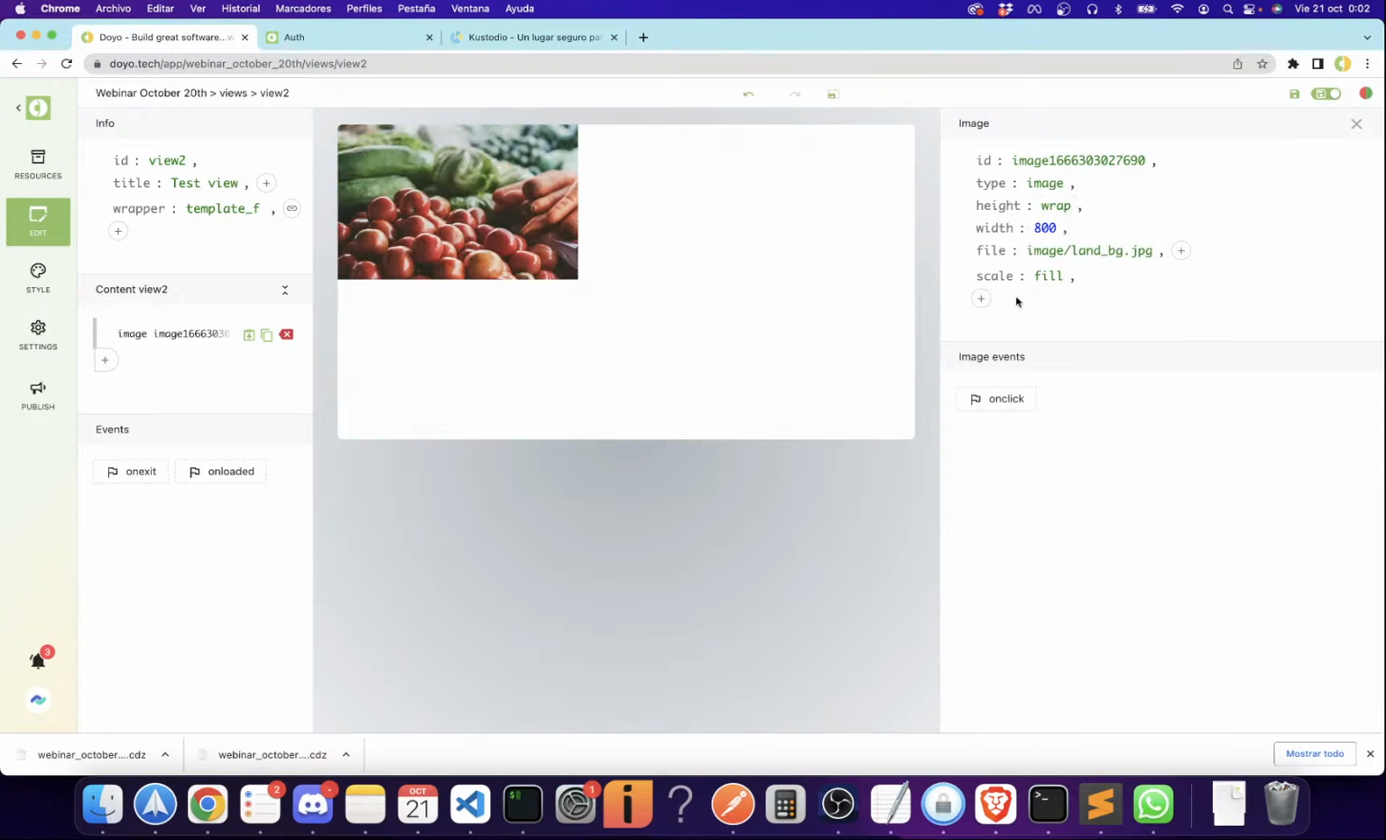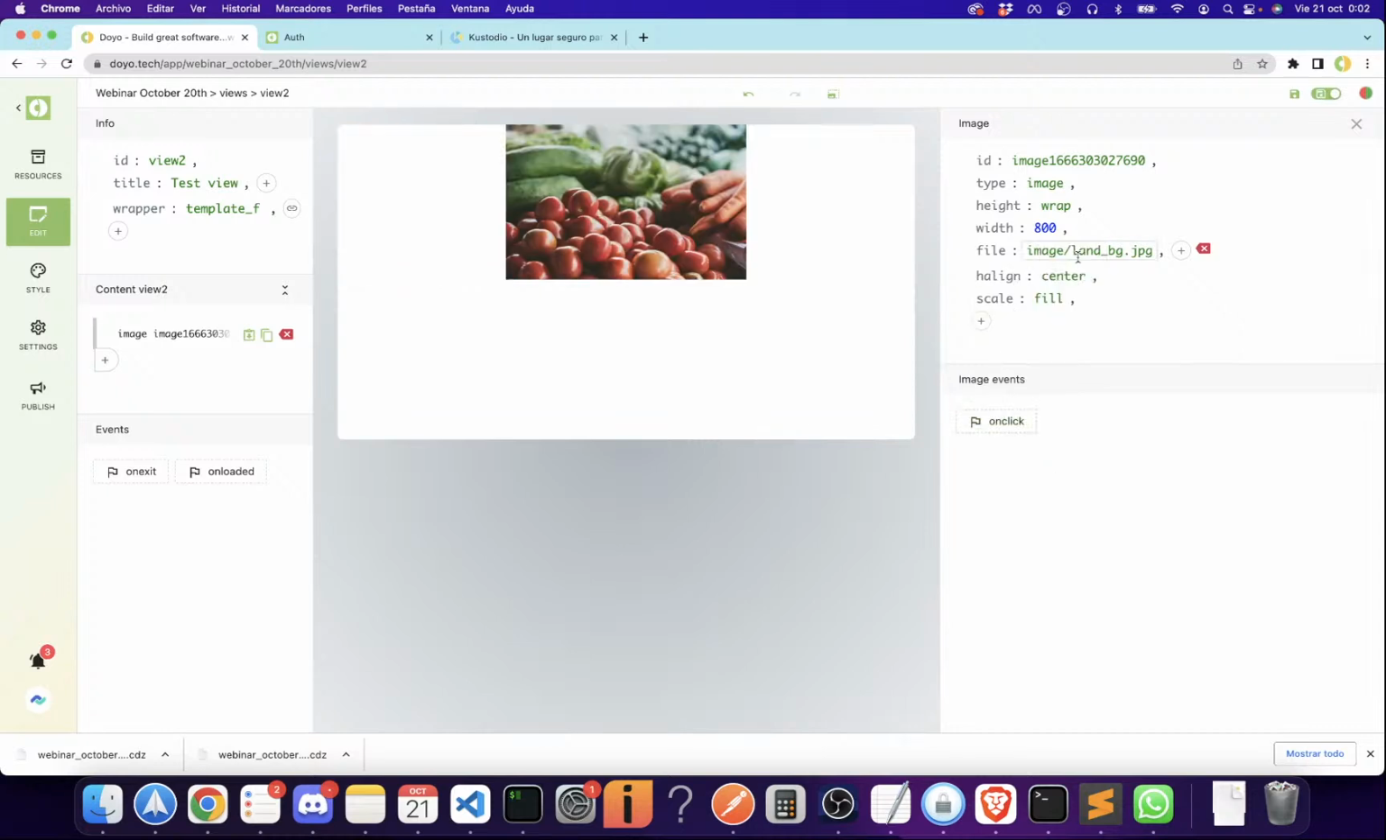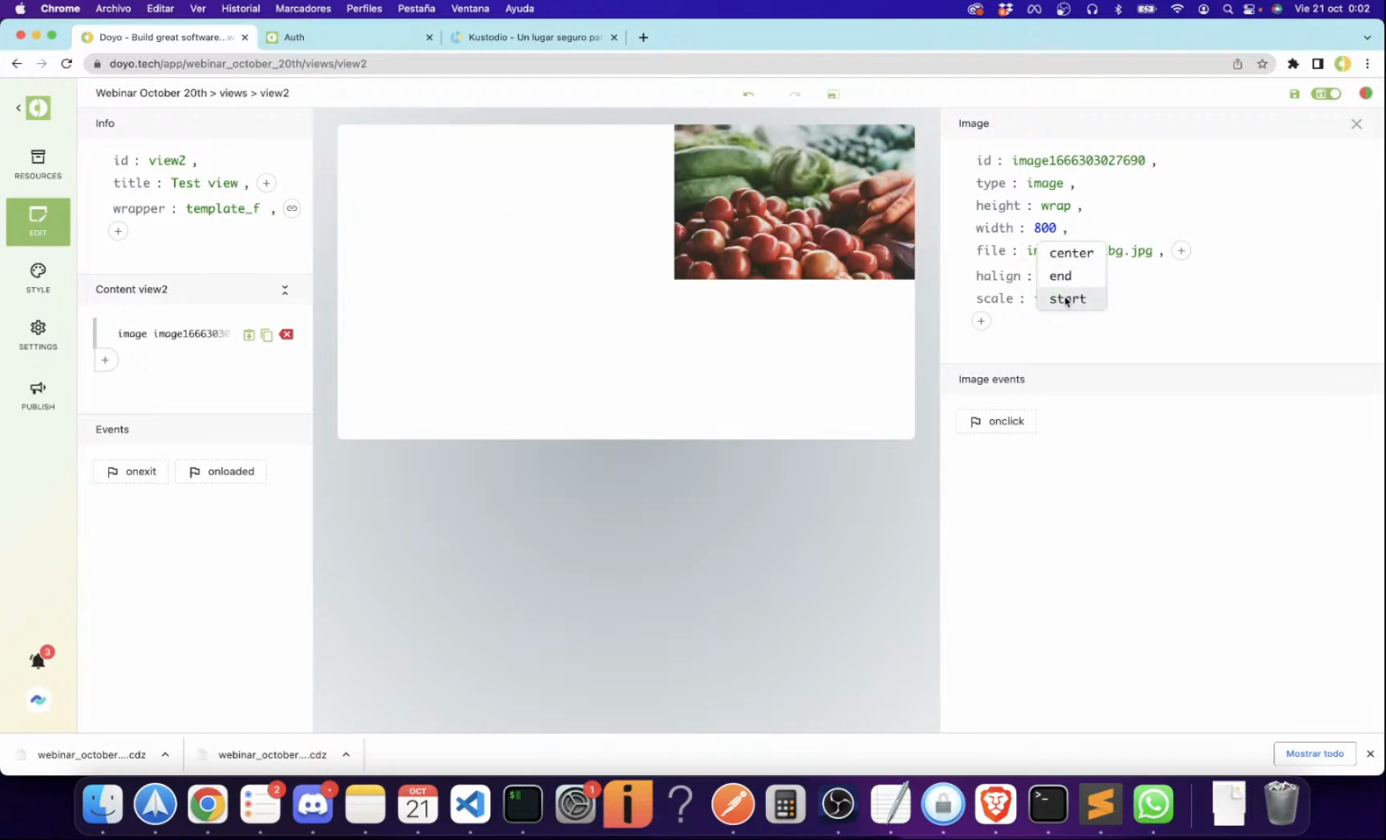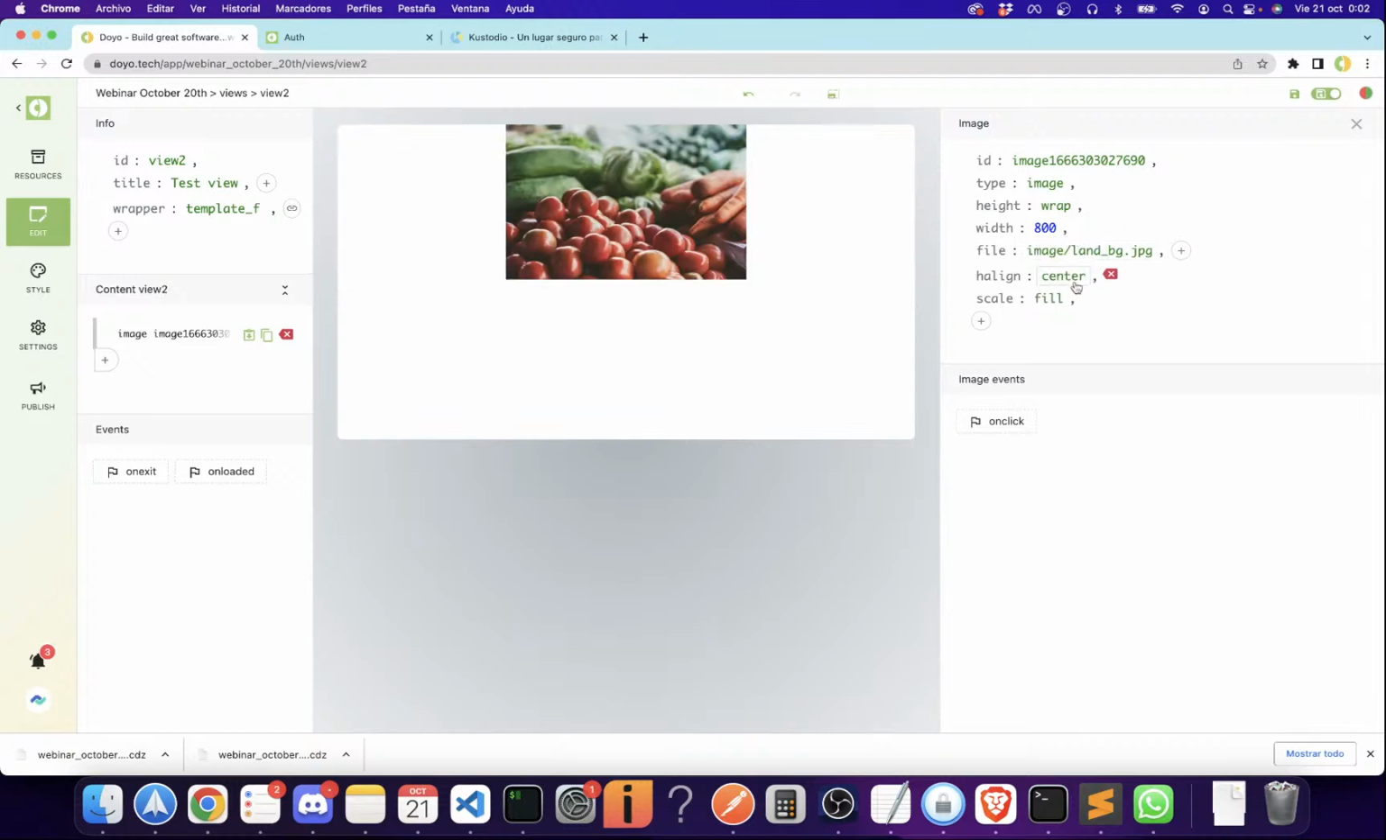Then you have some other options that are common for all the components, like H align. You can put it on center or the end. Well, you also have the V align, which is for vertical alignment. Okay, but this only works if the image or the component is inside a horizontal container.